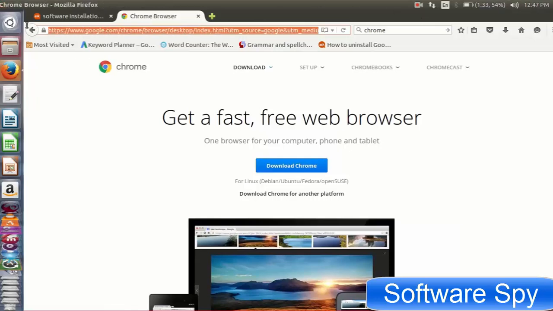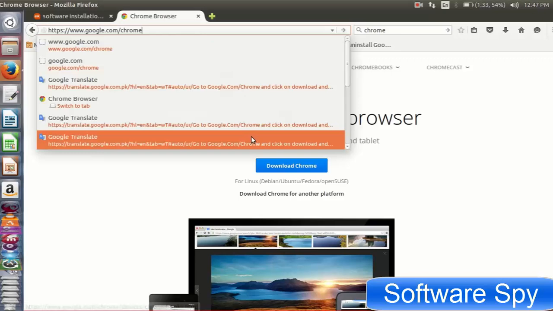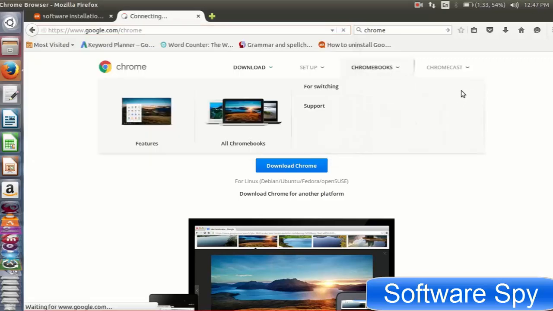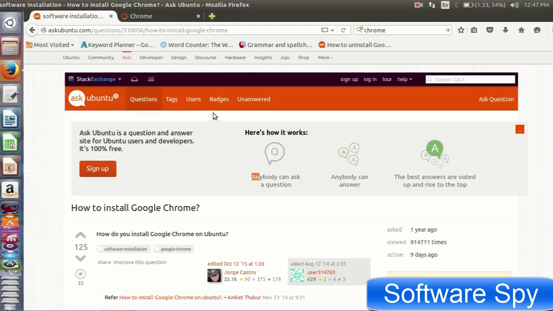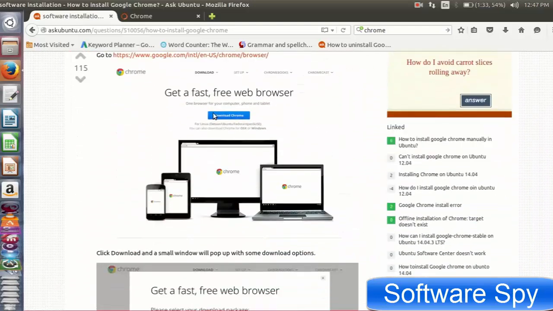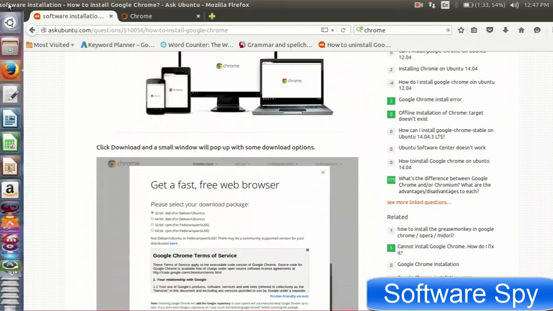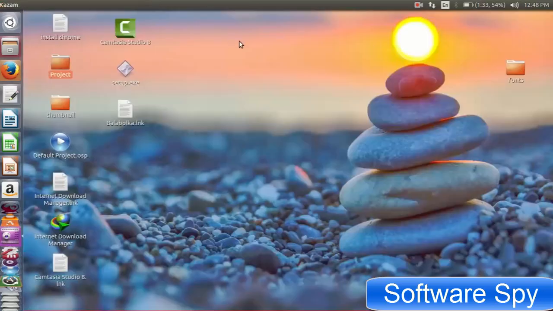I downloaded Google Chrome after having installed Ubuntu. By double-clicking on its installer, I tried to install Google Chrome, but nothing happened. Ultimately, I decided to get help from Google, and fortunately I found instructions to install Google Chrome on askubuntu.com and managed to install it, and it was so easy to do as well. I thought to make a video tutorial on how to install Google Chrome on Ubuntu.